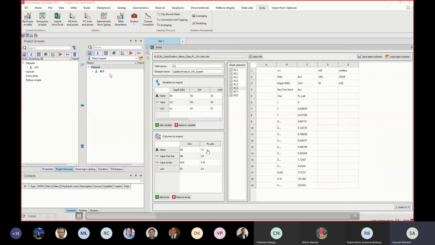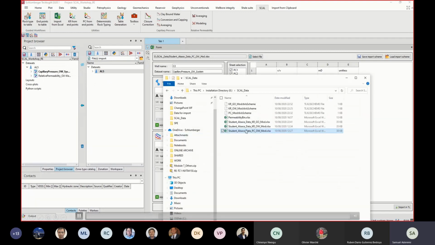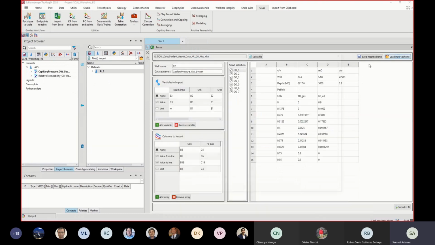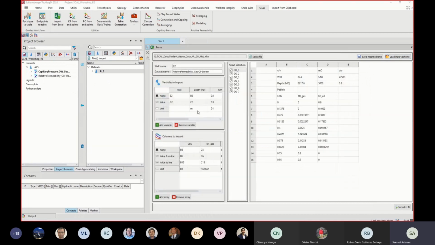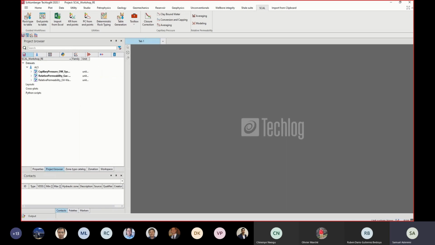So everything is set for me. I'm just going to load it again in Techlog. Lastly, I'm going to import for the gas oil system, the relative permeability. Then that is the end of the import. So the next thing that I would like to do thereafter will be to average and generate for the number of rock types that I have, eventually the saturation tables that I will need for my simulation.